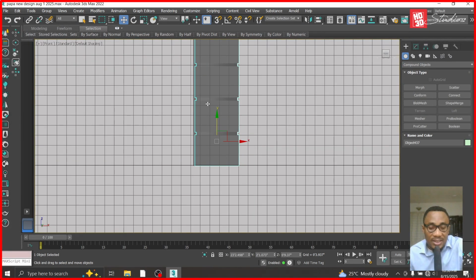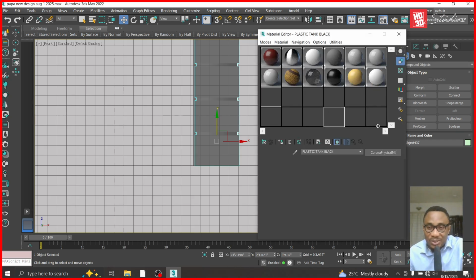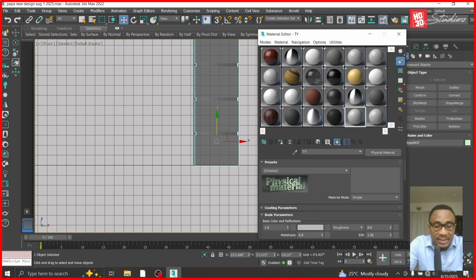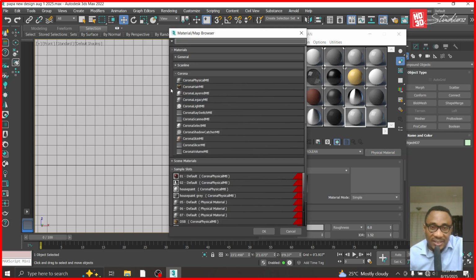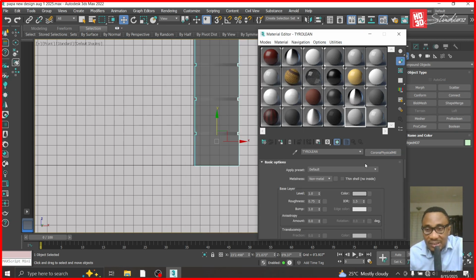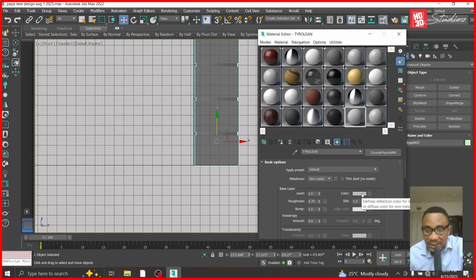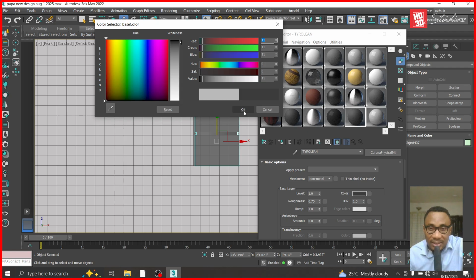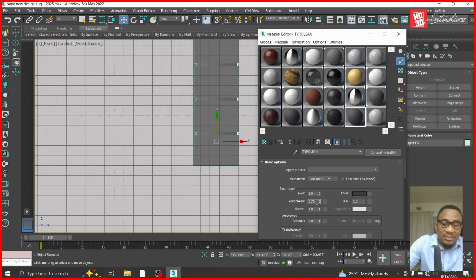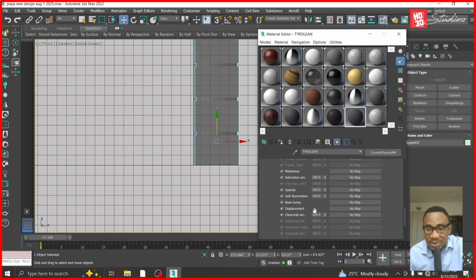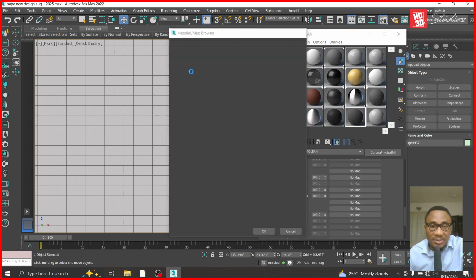F. Now let's apply a texture to it. Let's call it Tyrolean. I think I still like it as gray. Corona physical material. The color will still be gray. The roughness will be 0.9. Then bump. Let's go to base bump. No map. Then you click bitmap.